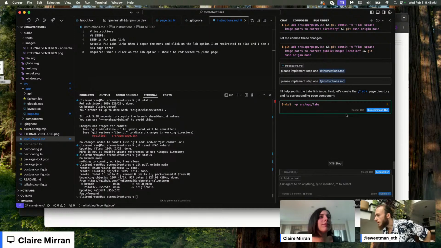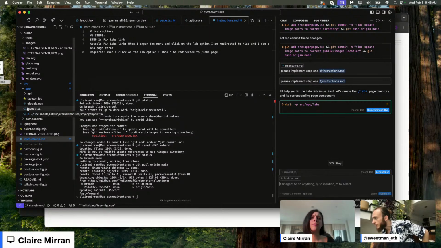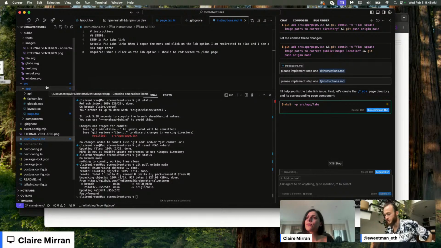Does that not exist on the left side? You're right. I don't see a labs folder. So it looks like if you had, is labs a new addition? Was that not in the branch, or did it somehow get lost in the work we were doing? It might have gotten lost.